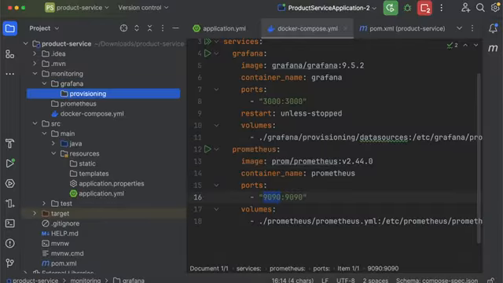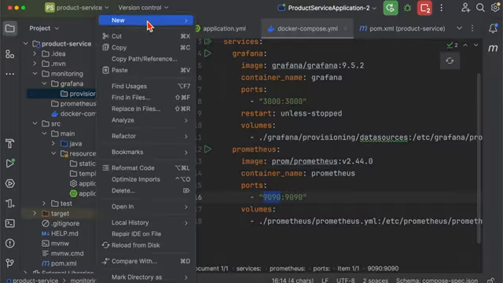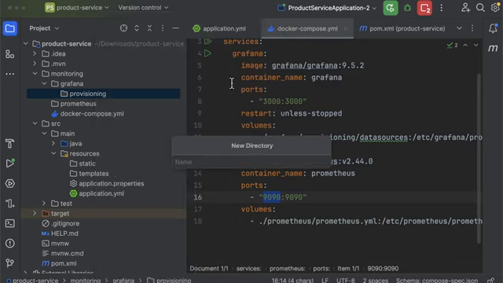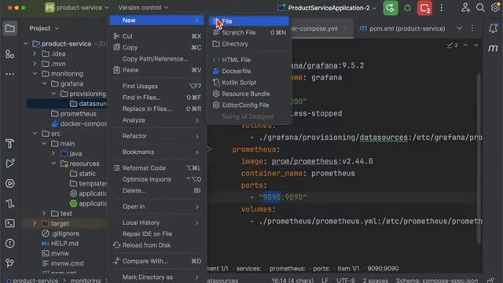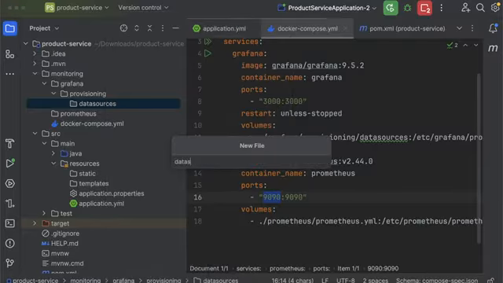Now coming to Grafana, what I will do is I will create a provisioning directory. Inside this provisioning I will create one more directory, that is datasources. Inside the datasources I will create one file, datasources.yml file.